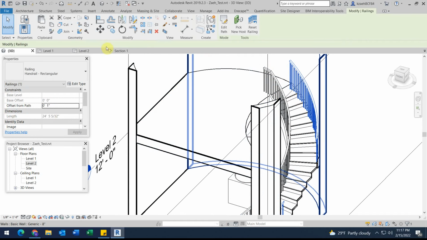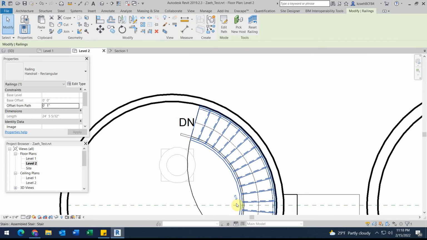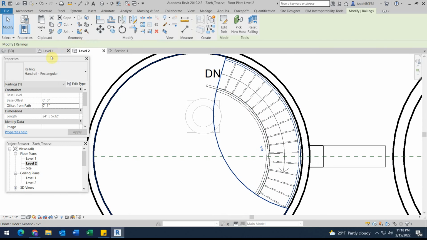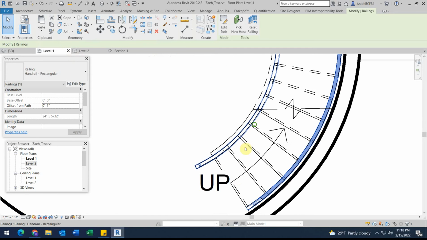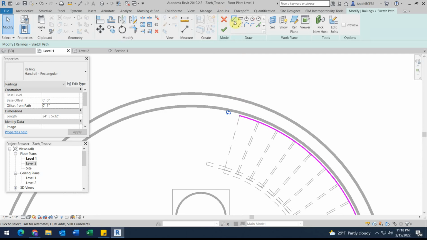And I would need to do that on both sides. So to do that again, I go to either my level 1 or level 2 plan. I'm going to go my level 1 plan. And then I do edit path. Here I just add on 1 foot.